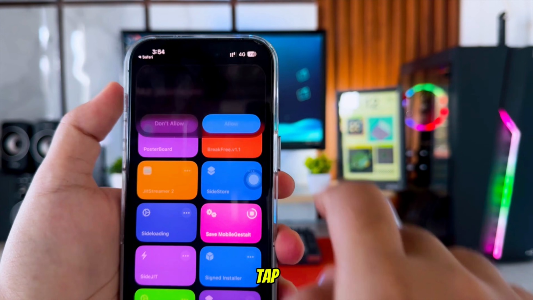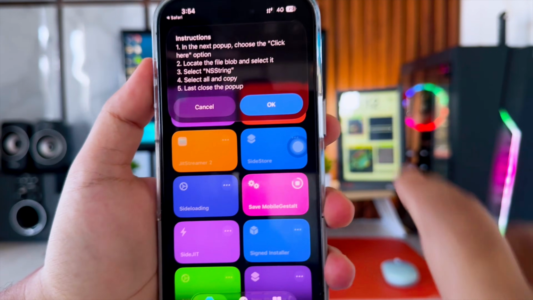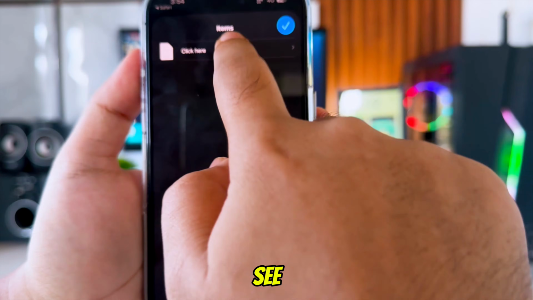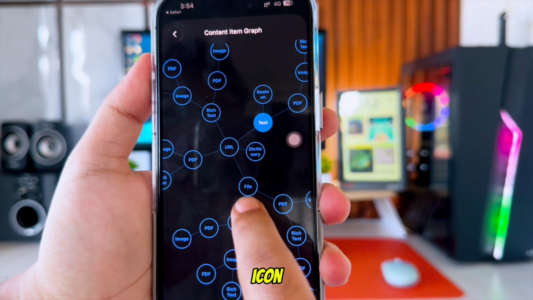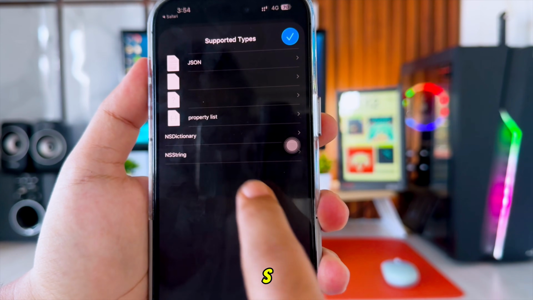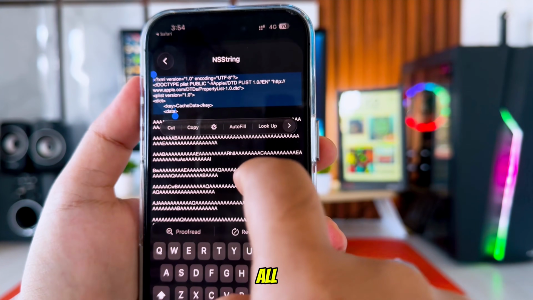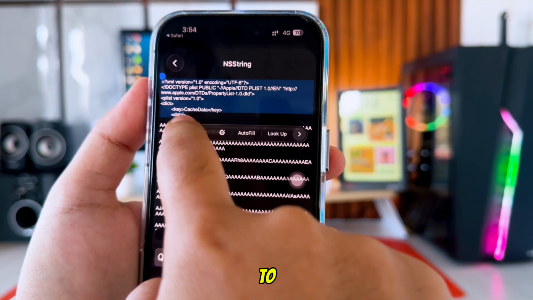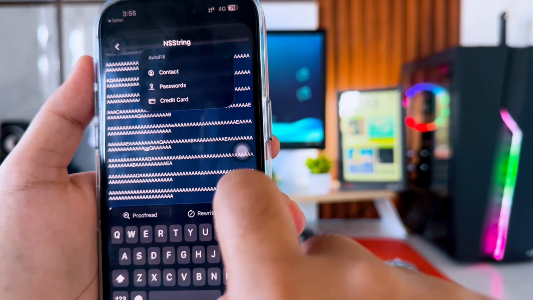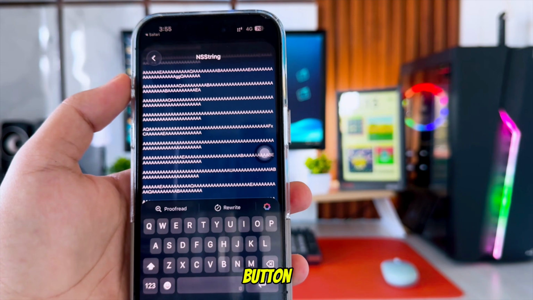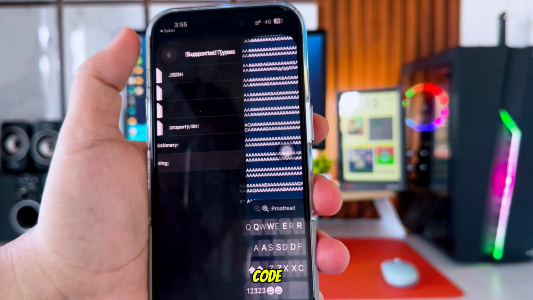Once it loads, tap the button that says Click Here. You will see a blob with a circular icon. Tap File, then select an S string. Now you'll see a long list of plist code. Select all of the code, from the very beginning to the very end. When you're done selecting, tap the Share button and choose Copy to copy the entire code.